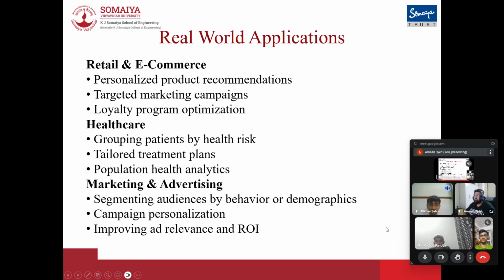So now we'll move on to the real world applications. Customer segmentation is widely used in real life. Retailers use it to suggest the right products to the right people. Healthcare providers group patients by medical risk for better care. Advertisers use it to show more relevant ads. Think of how Netflix recommends shows. It understands what kind of viewer you are and suggests content accordingly. That's customer segmentation in action, helping businesses create more personal and efficient experiences.